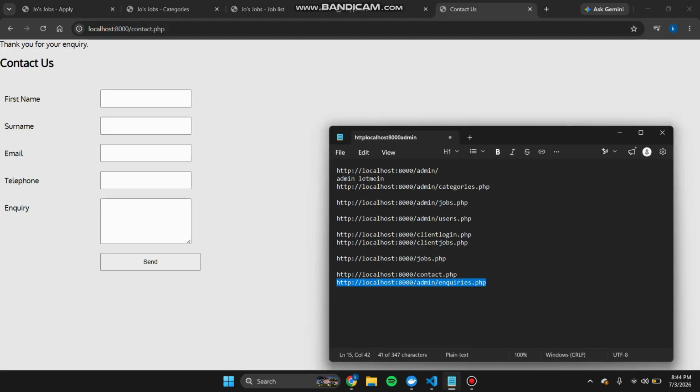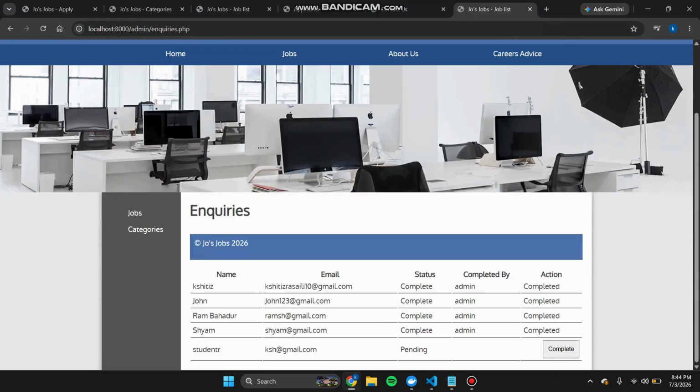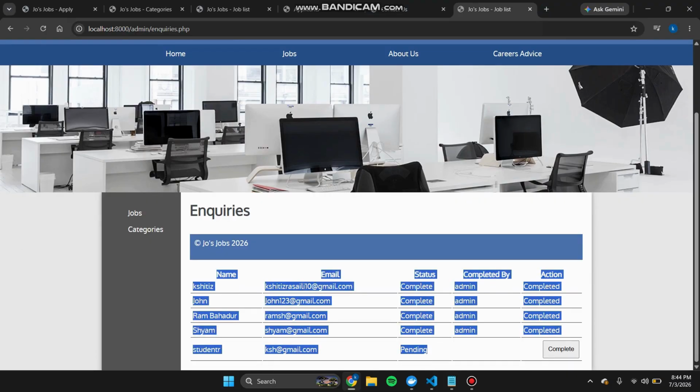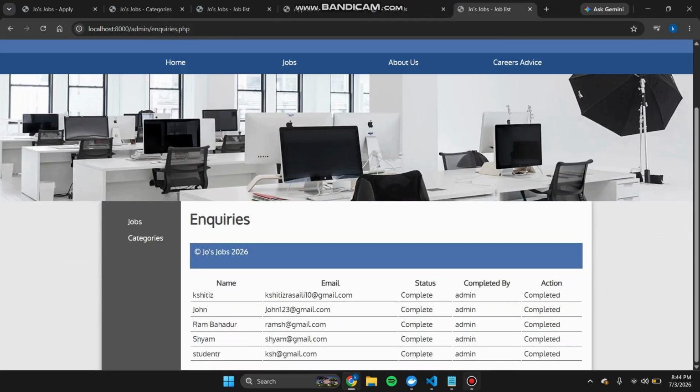And to view it, if I open this page, as you can see here, the inquiry we just made shows here at the last, and I can also click the complete button and it changes to completed by admin and action equals completed. Instead of sending emails directly, inquiries are now stored in the database. Staff members can mark inquiries as completed and the system records which staff members handle the inquiry.